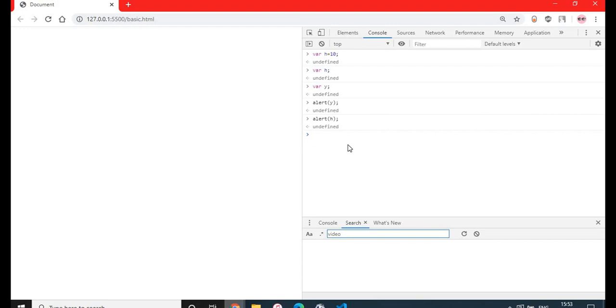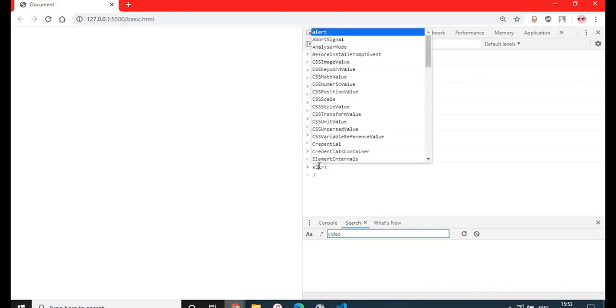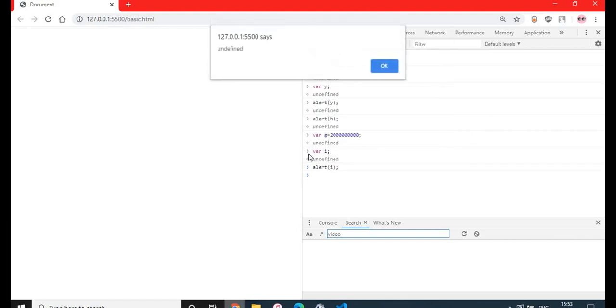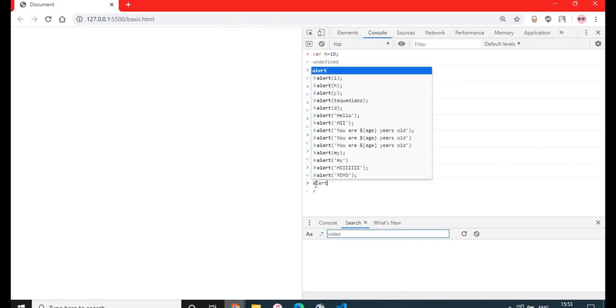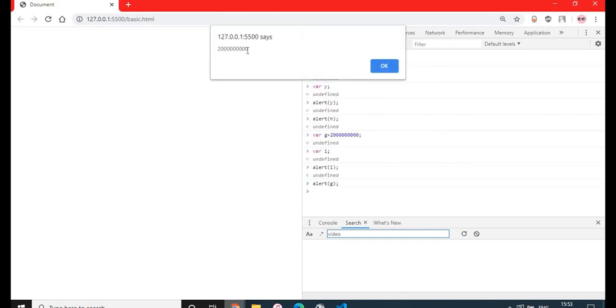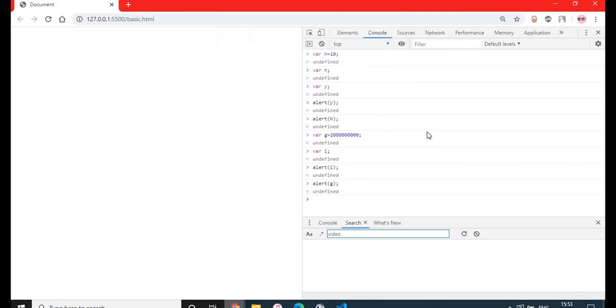Now here if you declare a variable, maybe I'm going to declare variable g is equal to 2000 here, right? But variable i I am going to declare nothing. So variable i, just declaration. This is definition and this is declaration. But if I call variable i now, it says undefined, right? But if I call variable g now, it says the number, correct? So this is how undefined can be used in JavaScript, right?